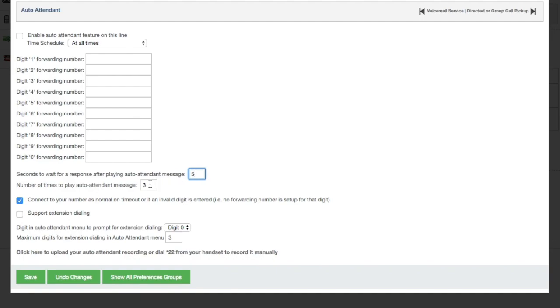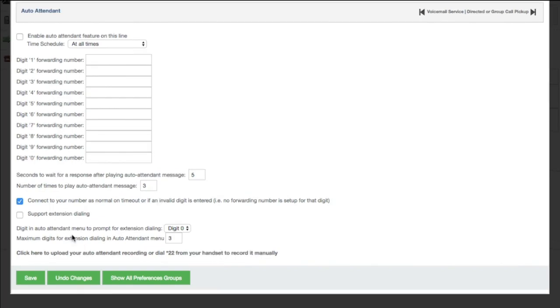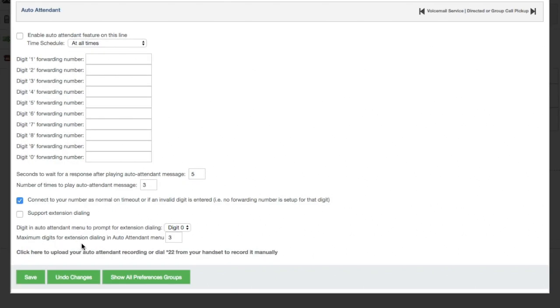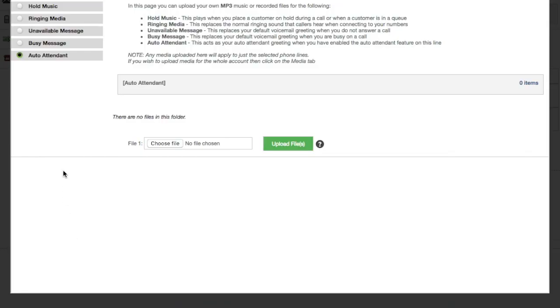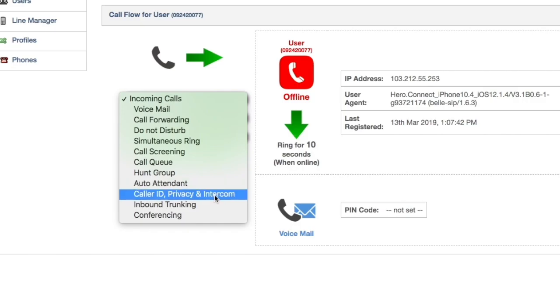Other settings include the number of seconds to wait for a response from the caller, how many times to replay the message, and whether you want the call to continue through to your number if no option is selected. You can also set up extension dialing as one of the auto attendant options. There is also a link to upload your own MP3 files to play as an auto attendant message, or you can record your own message by simply dialing *22 from your handset.